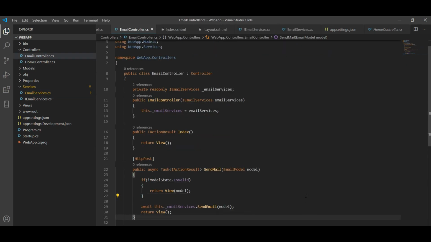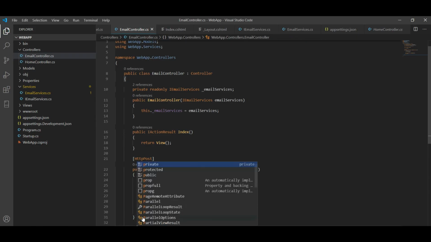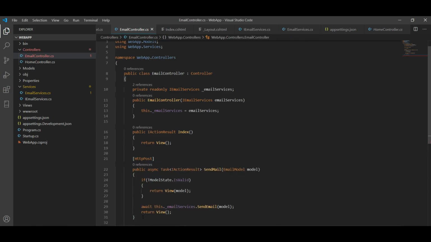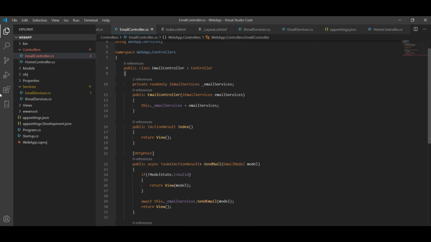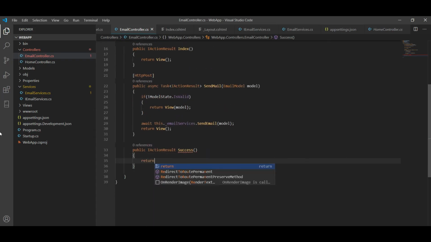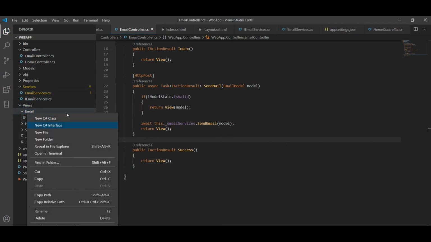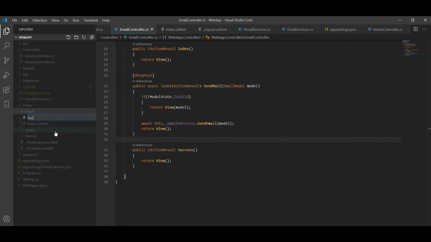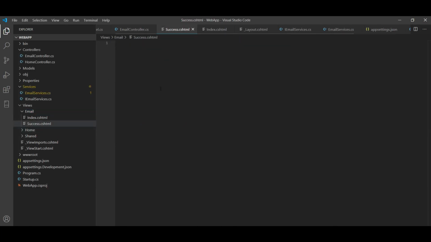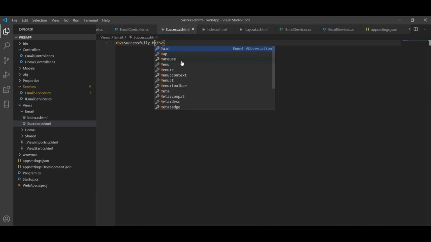Now let's create a new method where, if the mail has been sent successfully, then it shows it was sent successfully. Public ActionResult Success, return View. Now in here, build email, add new file Success.cshtml. Now here add text: successfully mail sent.